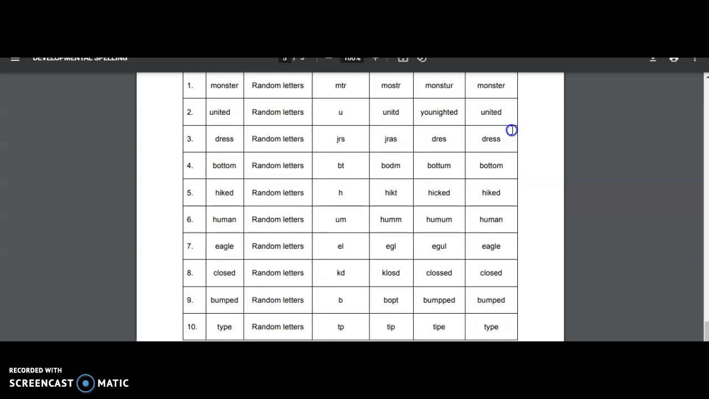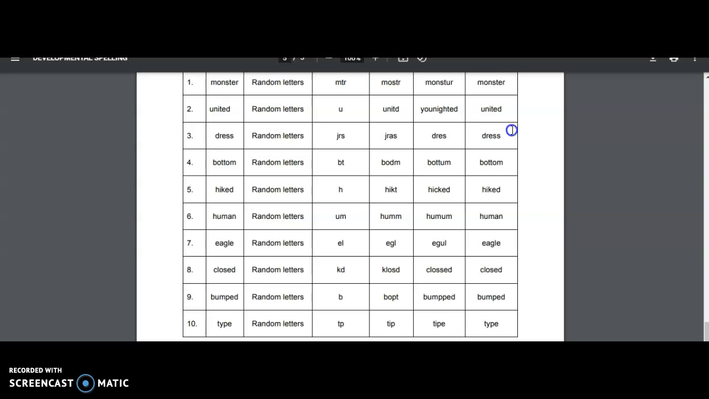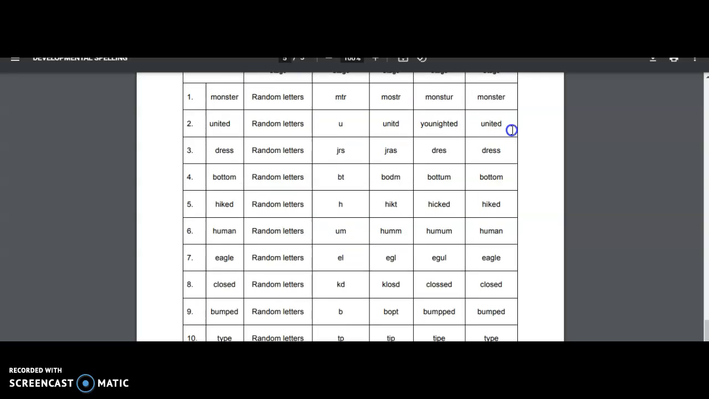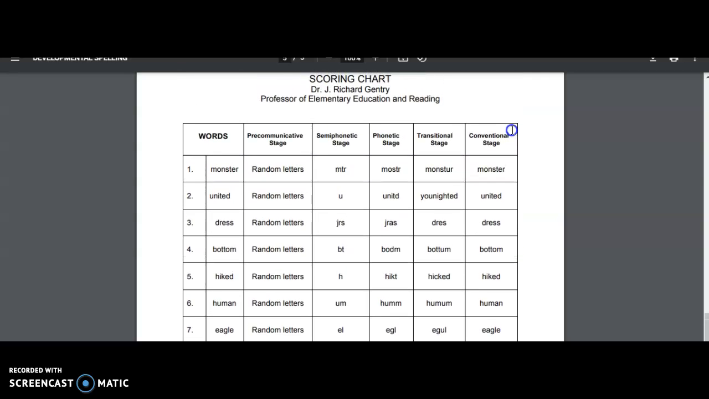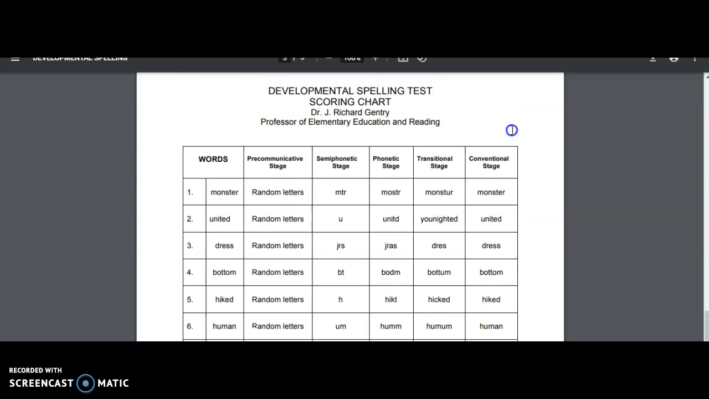You'll repeat this for each one of the words, and again, their overall developmental level will be the one that occurs most often. If you have any questions about the administration of the Gentry spelling test, you can contact anybody in the curriculum and assessment department, and we'd be happy to help.